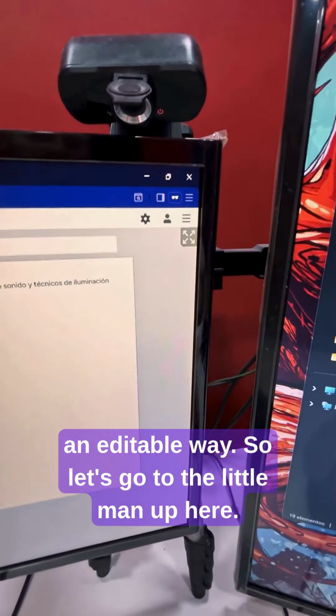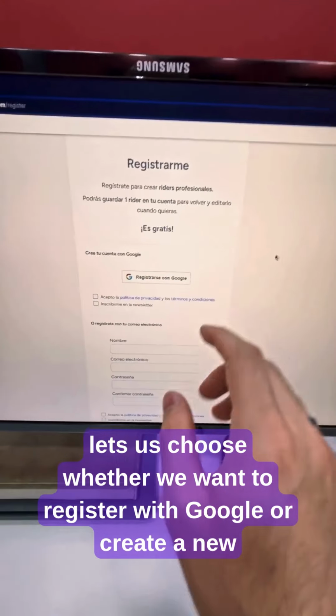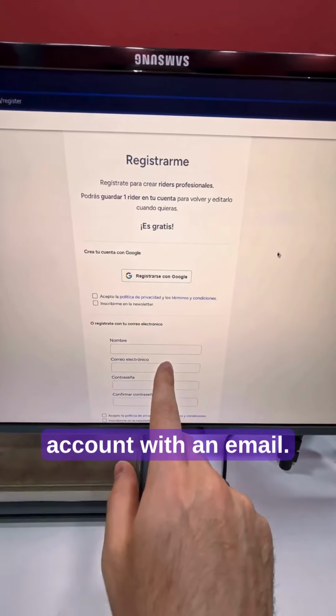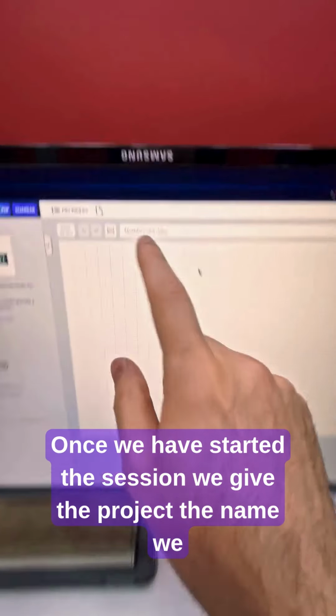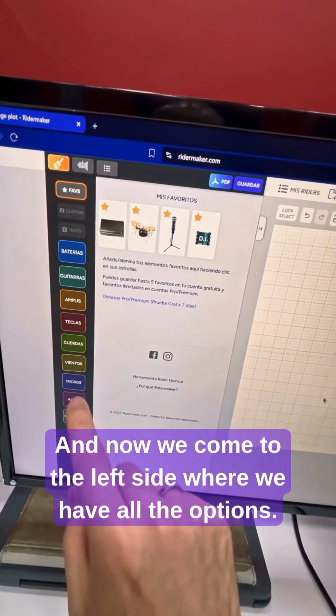So let's go to the little man up here. Click there. We click on register and it lets us choose whether we want to register with Google or create a new account with an email. Once we have started the session, we give the project the name we want. And now we come to the left side where we have all the options.